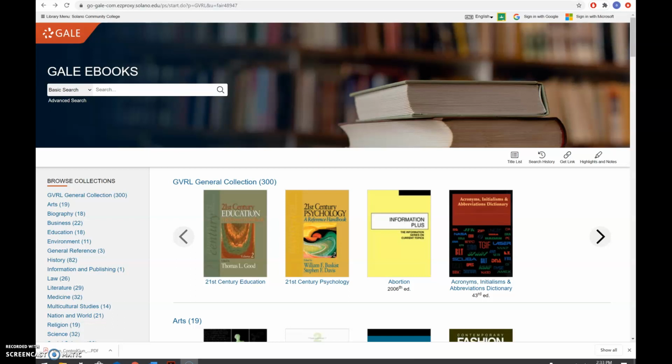Once you access Gale from the library webpage or through Canvas, however you're accessing Gale, once you log in with your My Solano username and password, you'll come to Gale's homepage. Right now, Gale looks like this. This will be the page that you encounter if you are logging in August of 2020. This page may change over time. Web pages get updated all the time, but I don't want you to get hung up on that. The main characteristics of the page will remain the same.